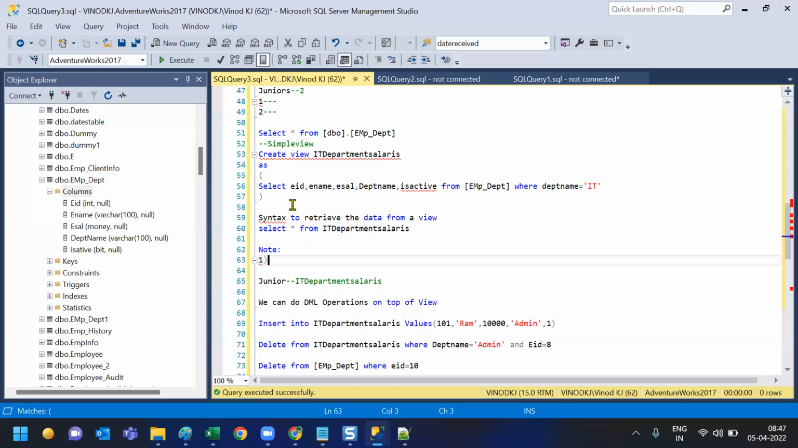Sir, without the check option, even if we give insert for admin, it will take. Yes, it will take, because we don't have a check over there. You cannot delete it and you cannot update it, but it will insert it.